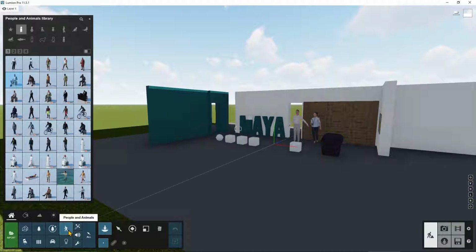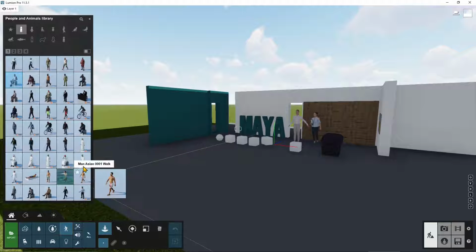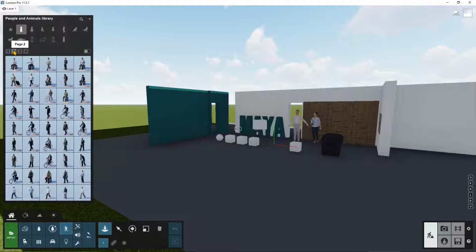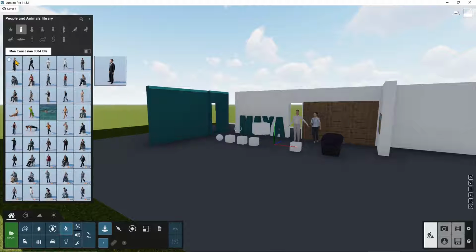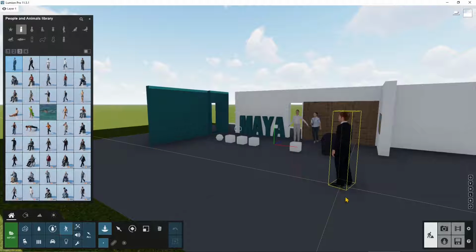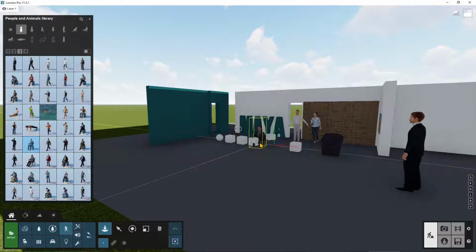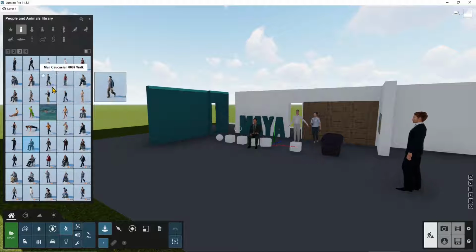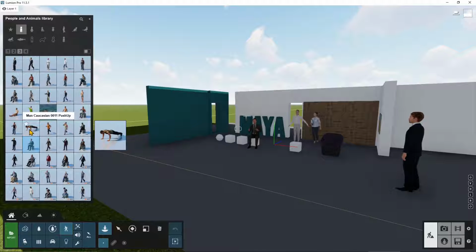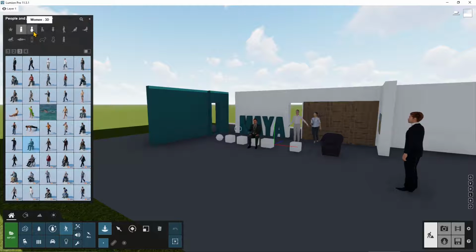So for example, I can add people and animals. I'm just gonna double click on this, and you can see here you have many animated characters. You also have static characters, depends what you like to do here. So I'm gonna place a couple of these. You also have people who are seated that you can place directly on the imported model, pretty easy.